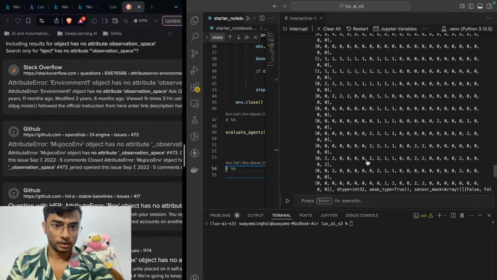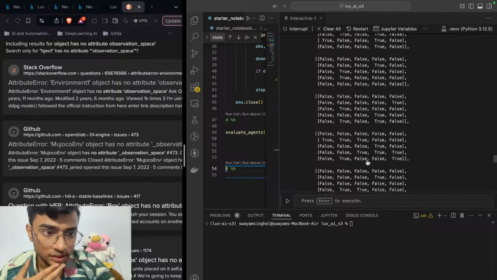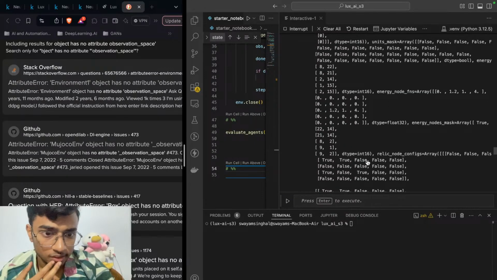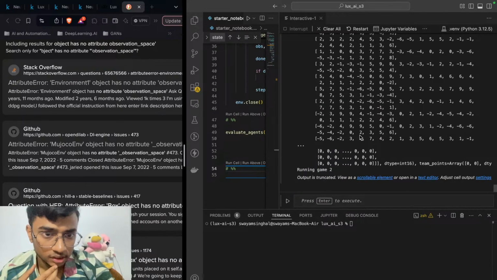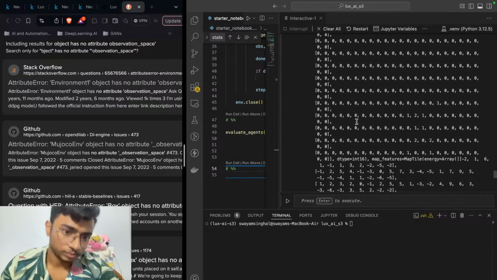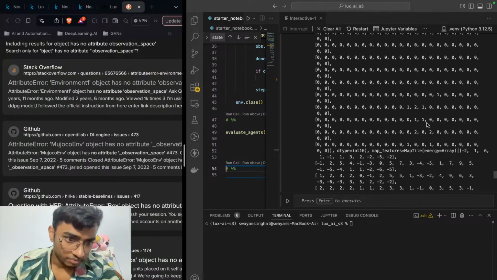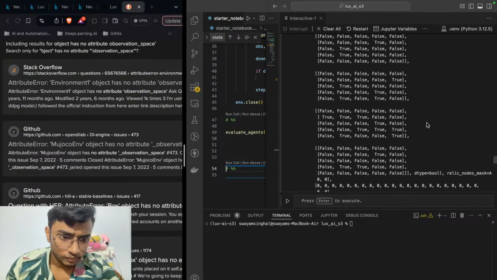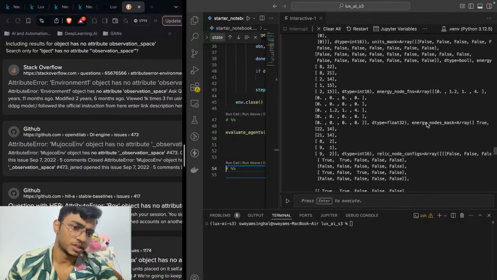Yeah, there you go. So this is basically your info state. Let's see what all we have inside of it. Okay, you can shut up for now if you can. Okay, it's done. Cool. And numpy array map features. Oh, there's a lot of details.